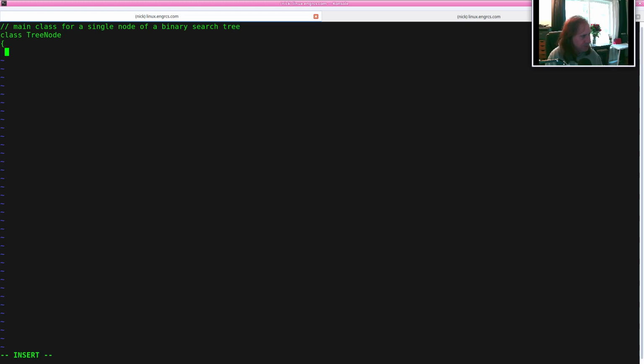And so what do we need in here? Let's make an integer data, and then let's make a tree node left, and then a tree node right, and those will be the children. And that may be all we need for our tree node class, but we're going to add some additional methods in here.